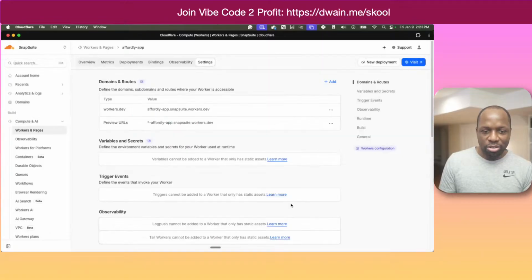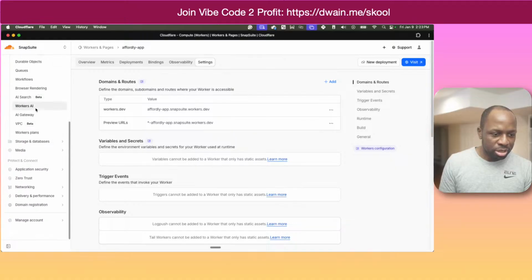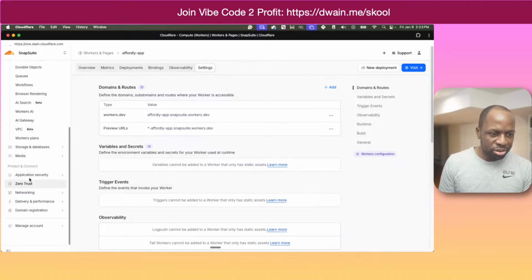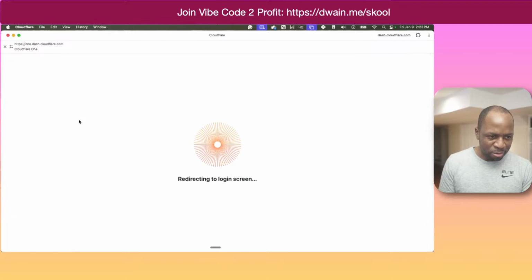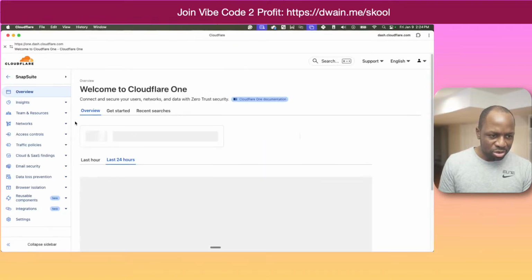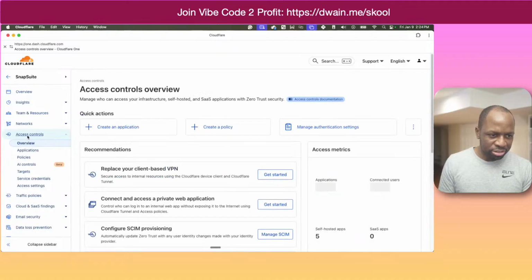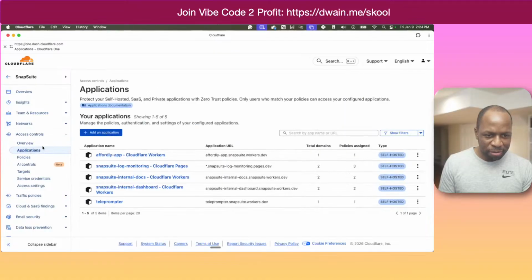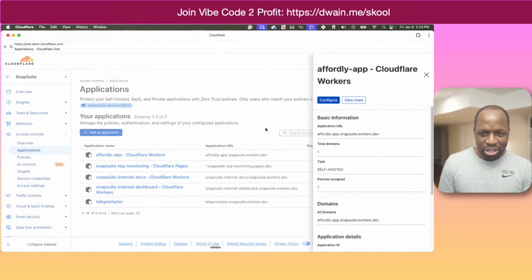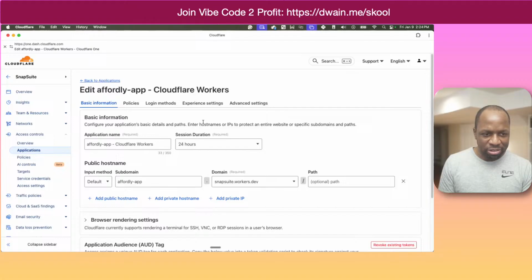So the way to get around that is you have to go to security. It's under their zero trust platform. And then you have to go to, where is it? Access control, applications. And then you see here, this is the application that I have here. So if you click into it, you can configure it.